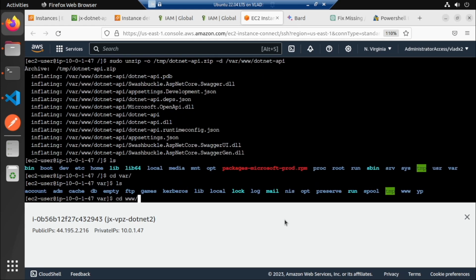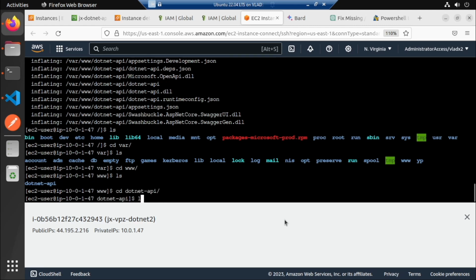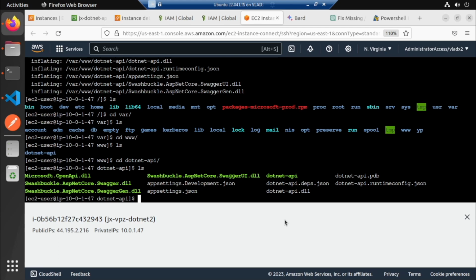So now we have, right, so we have .NET API here. We want to sudo copy all, like that. Can we do it like that?